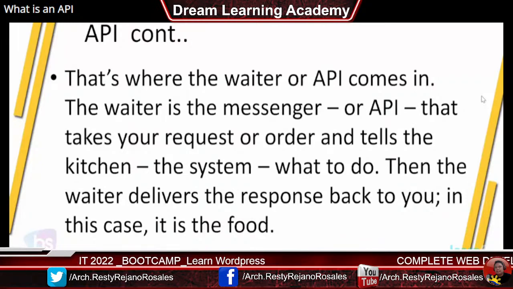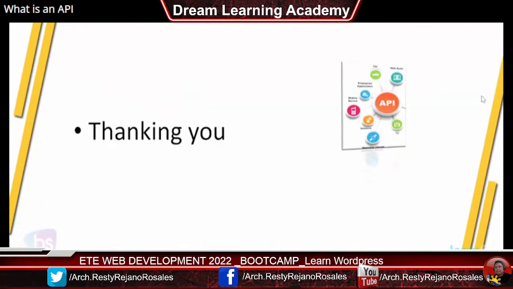Then the waiter delivers the response back to you, in this case the food. The API takes what you are requesting, calls the kitchen to have it prepared, and gets back to you. Once the food is prepared, like an API, the waiter brings it back and it is served to you. I hope this is an easy way to understand what an API is, with an example.